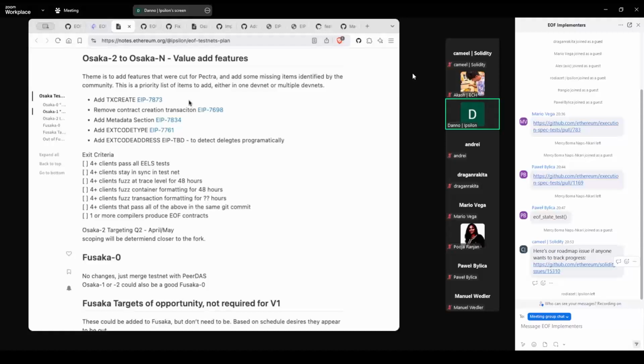So the first two features are kind of related. The TX create, return the TX create transaction. We've been talking a lot about that with Toehold contracts. That's going to be the first thing we're going to bring in. And what that opens the door to is to remove the contract creation transaction.